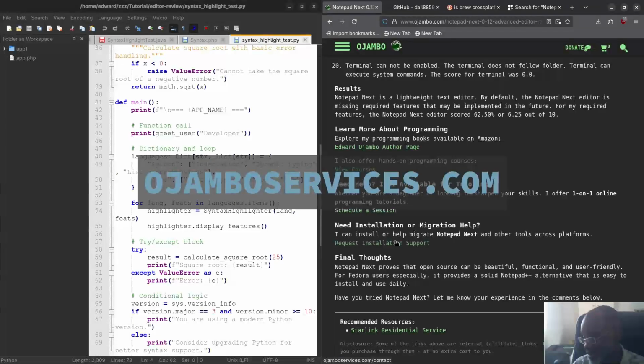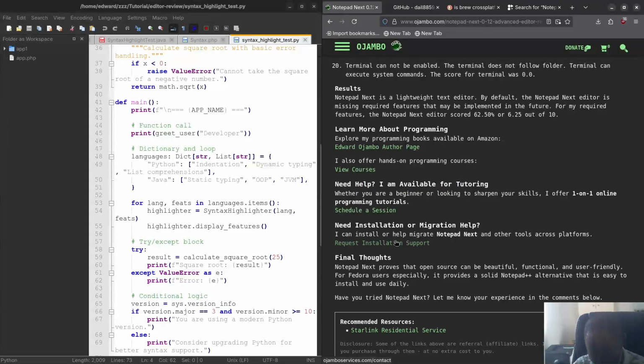So my final thoughts. Notepad Next proves that open source can be beautiful, functional, and user-friendly for Fedora users, especially because I'm on Fedora. It provides a solid Notepad++ alternative that is easy to install and use daily. Have you tried Notepad Next? Let me know your experience in the comments below.